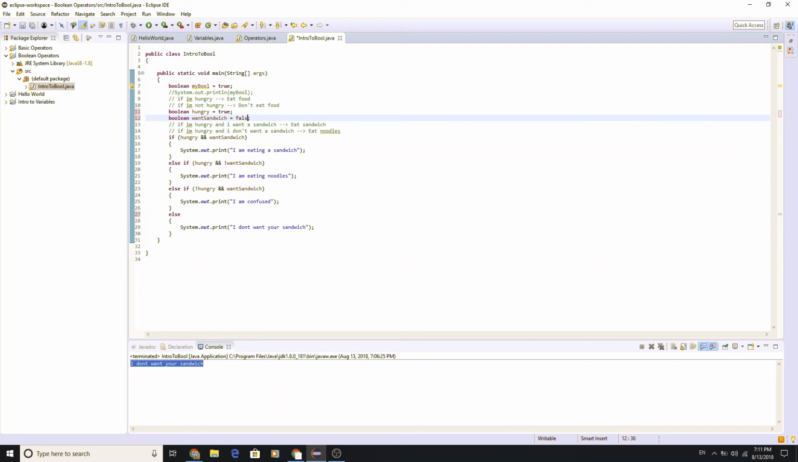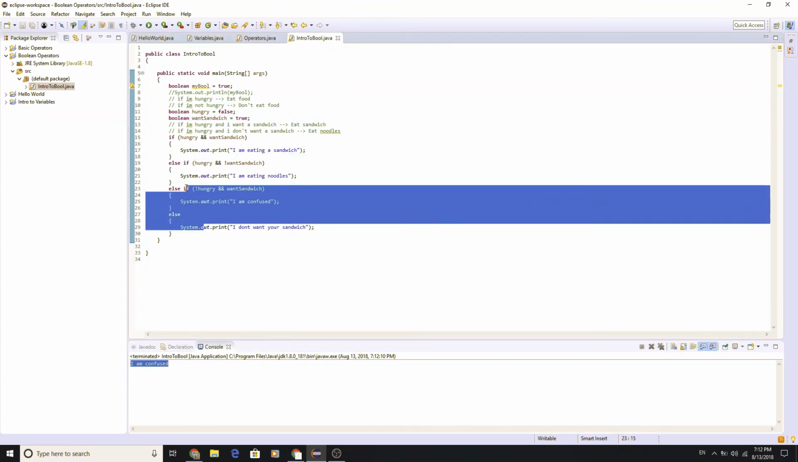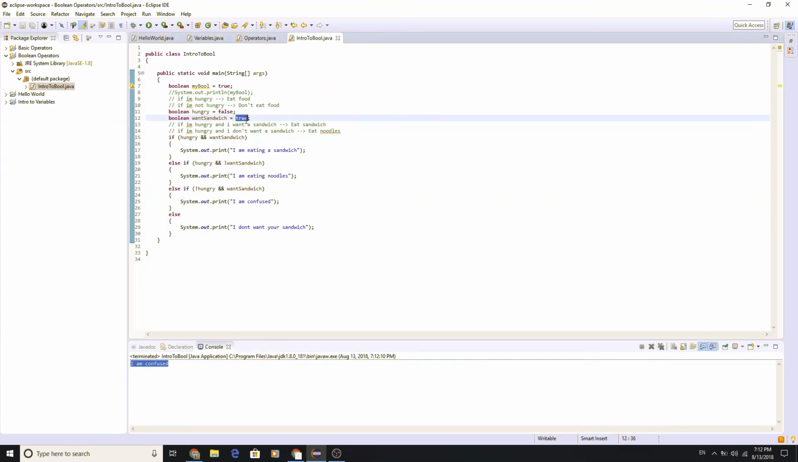Both true, we'll print out I'm eating a sandwich. If want sandwich is false, right? And hungry is true, I'm eating noodles. If I'm not hungry and I want a sandwich, I'm confused. And anything else that's not in these statements, in this case both are false, then I'll print I don't want your sandwich. So, okay, so I was mentioning or statements.